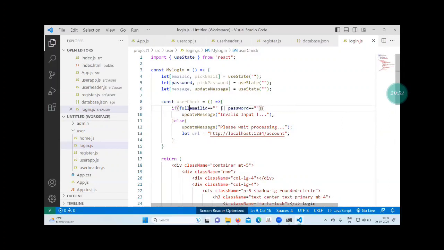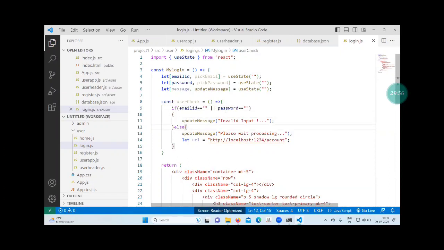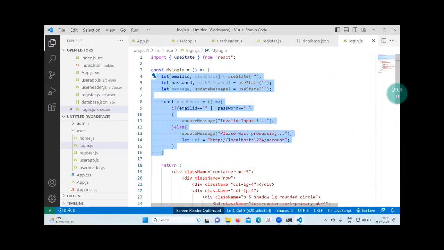There you can check if the email ID is empty. If the email ID is empty or the password is empty, then invalid input. Else, please wait, processing. We'll complete it here first. This code is from the previous file. You can take it and add it here. I am also sharing these lines in your chat.